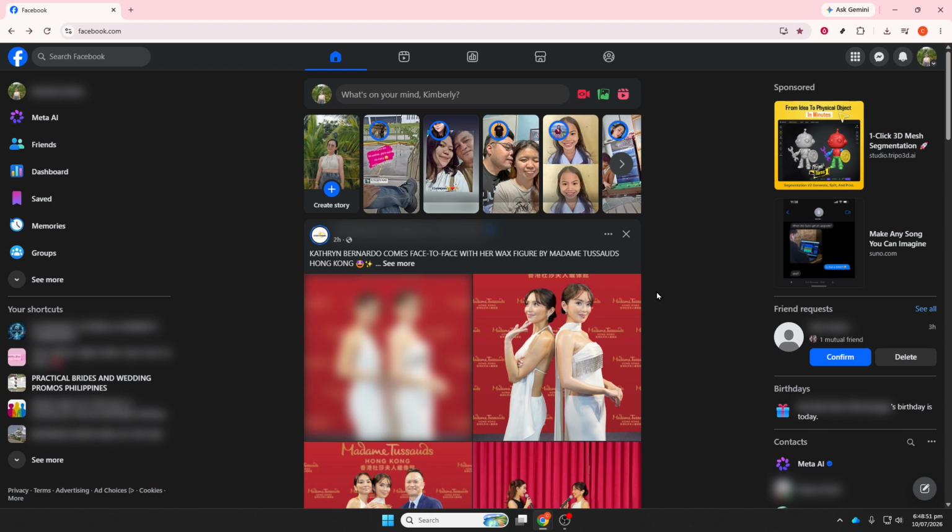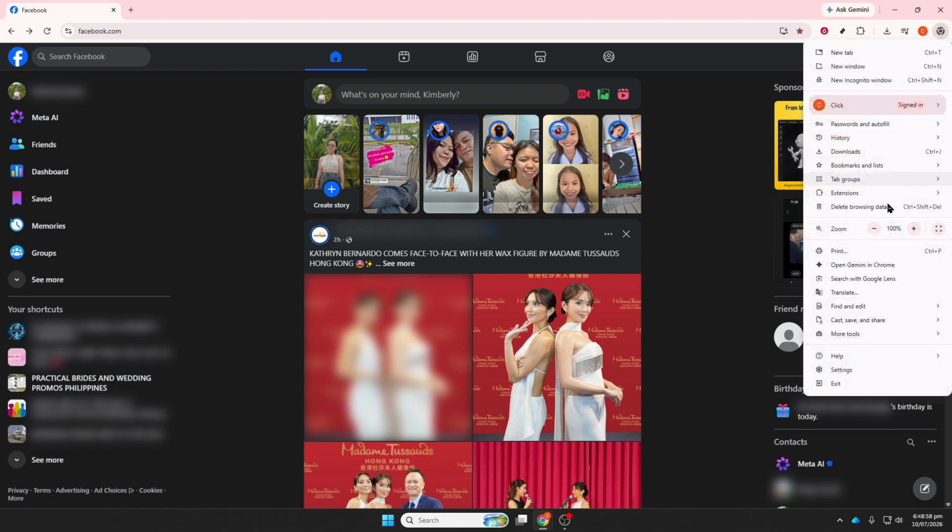Finally, if none of these methods work, report the problem directly through Facebook. Open the app, go to Menu, then Help and Support, and tap Report a Problem. Choose Marketplace, describe what's happening clearly, and attach screenshots if possible before submitting your report. And that's how to fix Facebook Marketplace not being available to you on Android.